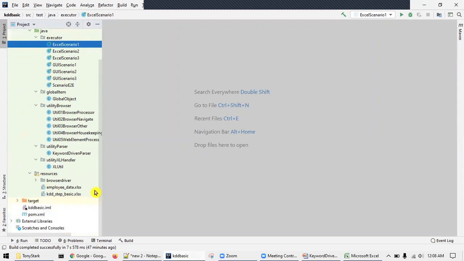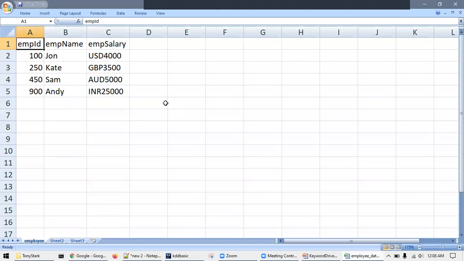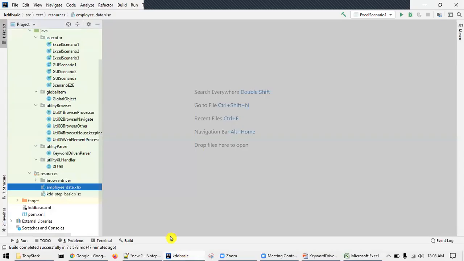Now in the resources section, I have this employee data. If you see this employee data, it is very simple. There are some rows and some columns. What I want is to read it row by row, and the first thing I will do is just print the values. I will not do anything else. Read it line by line, and print the values. So let's see how it can be done.